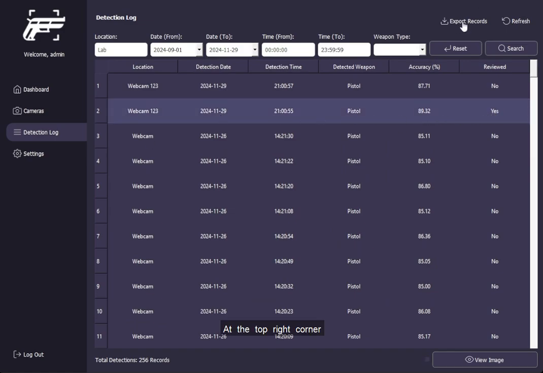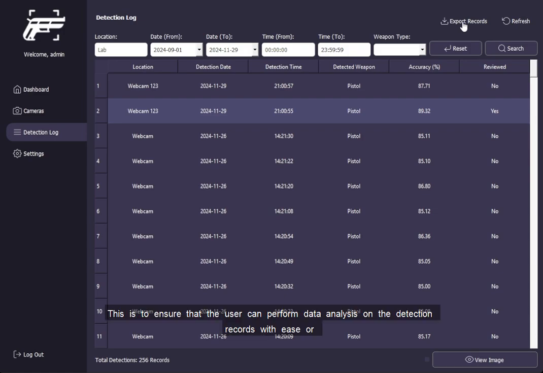At the top right corner, the export records button will export all the records into a CSV file and all the detection images into a zip folder. This is to ensure that the user can perform data analysis on the detection records with ease, or allow local authorities such as the police to perform investigation based on the exported records.